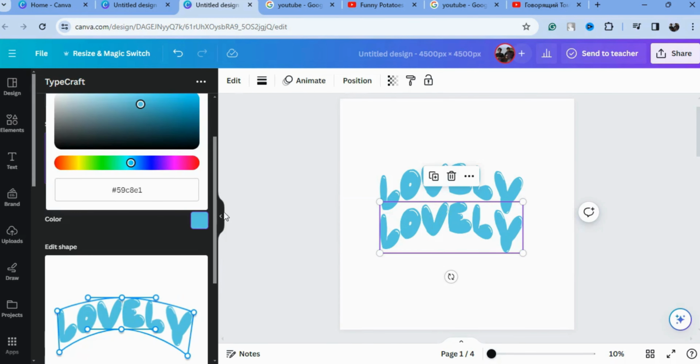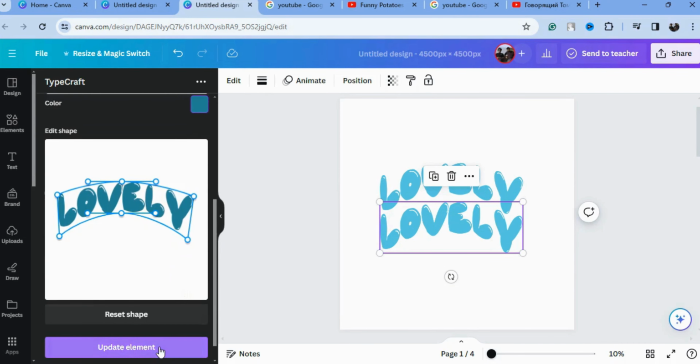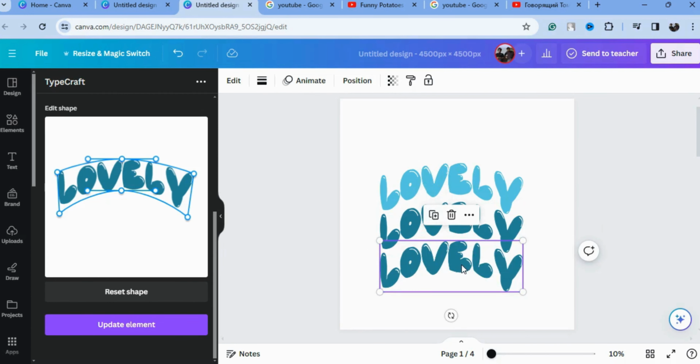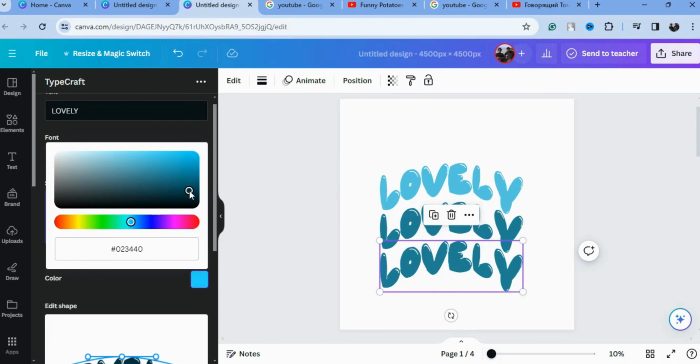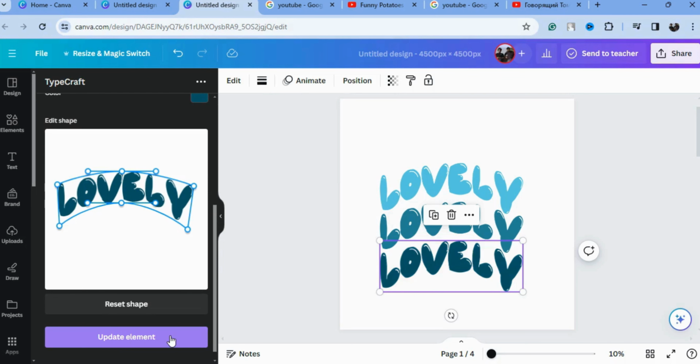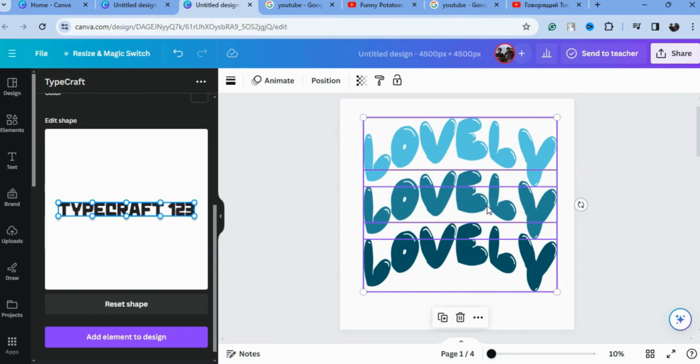I will just change the color of this text. I will give it a darker color and update the element, so our color will change again. I will make a copy of it, so our text is beautifully adjusted below the above text, so we don't need to make changes in the other text. Just I will change the color of this to make it more appealing. Like I will give darker color and just update the element. Now I will just select all the text and make it bigger.